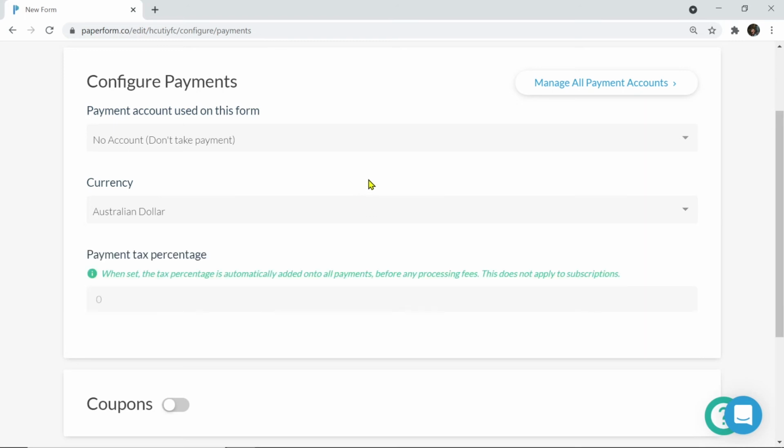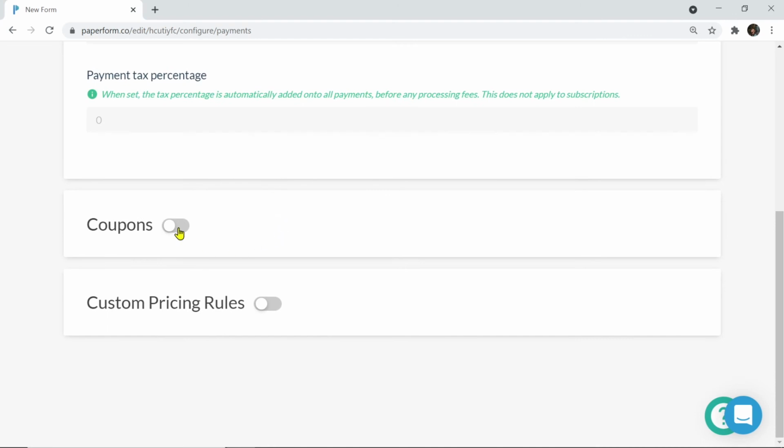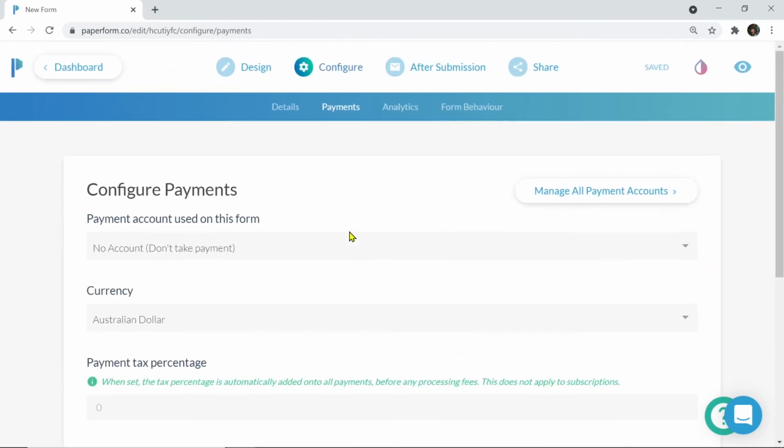You also have the ability to include a tax percentage, and the features of coupons allow you to provide discounts for your customers, while custom pricing rules will allow you to modify the total price of the form depending on how your customer responds to particular questions.